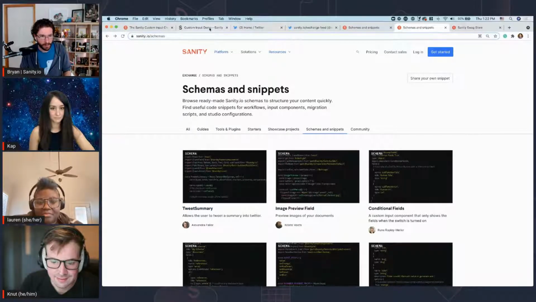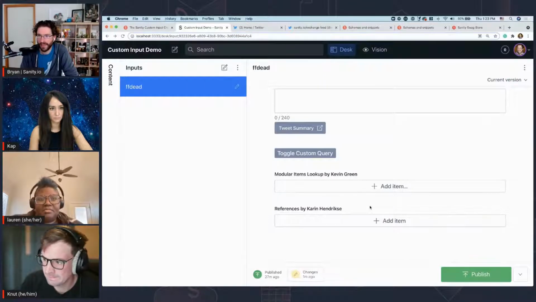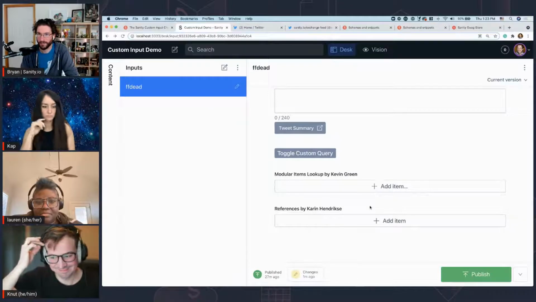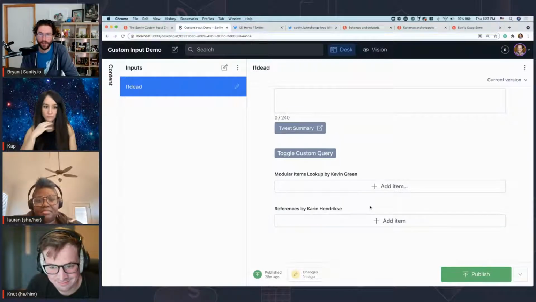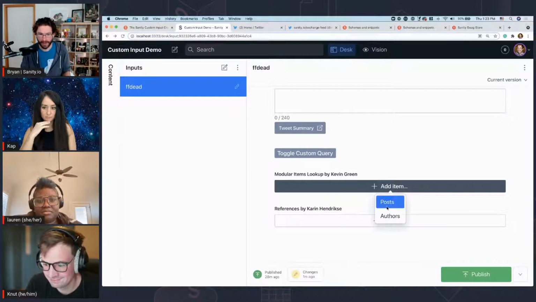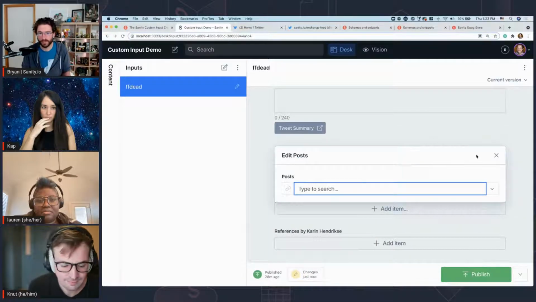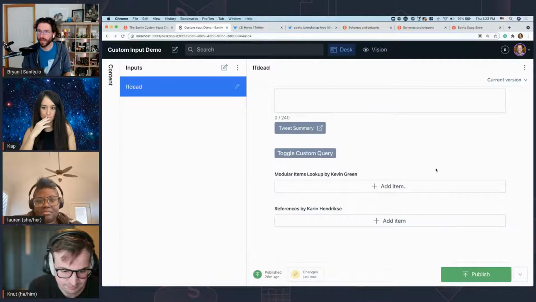So next up, we have Kevin Green, who I would say is a Sanity power user and has created a Sanity power user component. You can use an array of references to add multiple articles, or really anything else, one at a time to your array. I can come in here, click add, add a post, and go search for that post. It's fine, it works. But what if you like Grok?